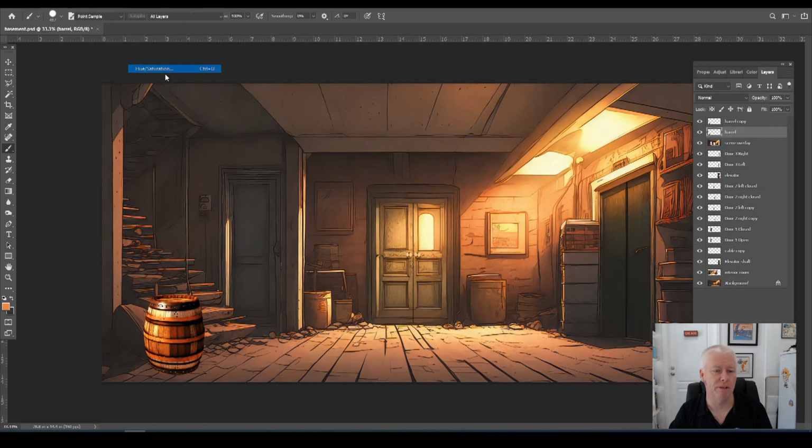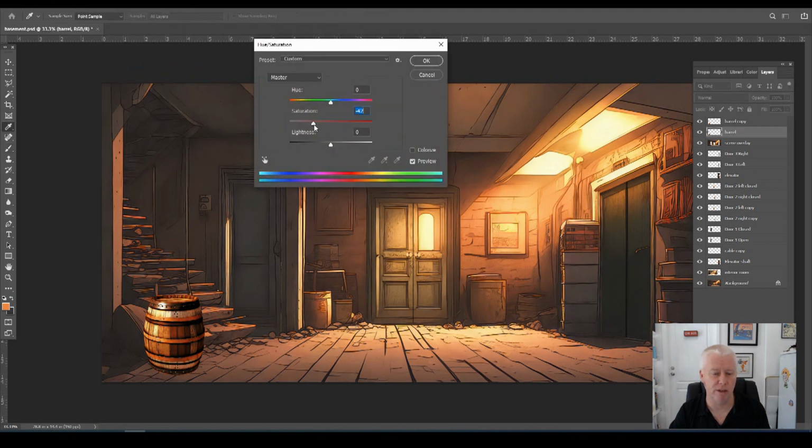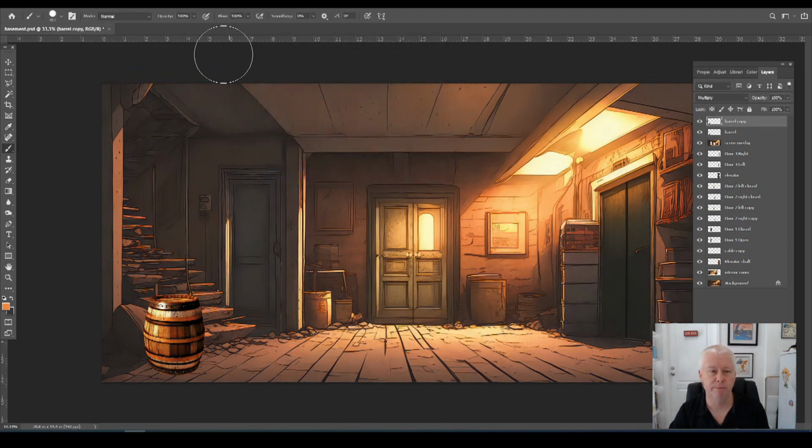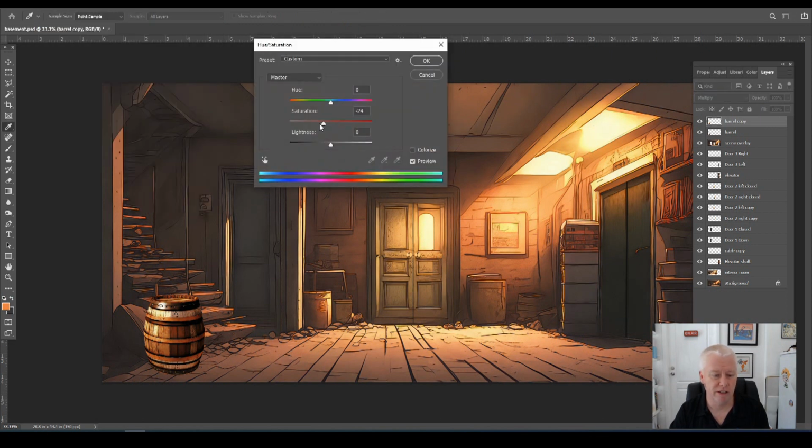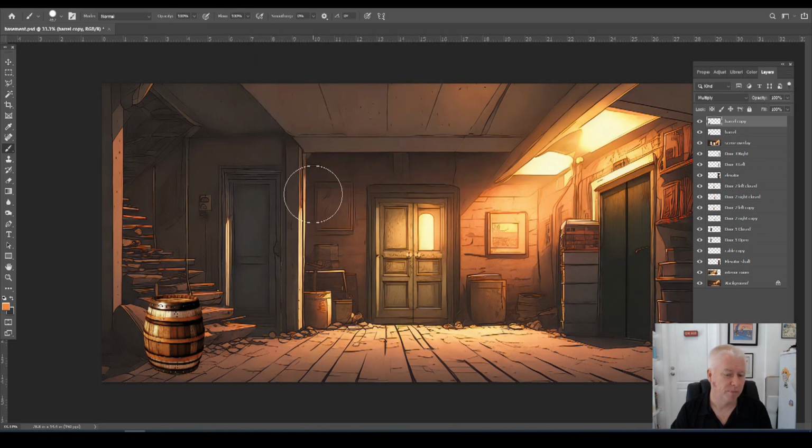Perhaps suck some of the saturation out of it so that it will blend a little bit better. Do that with the top layer as well. Suck a little bit of the saturation out of it, okay? And just keep playing around with your filters and your colors so that it will blend better.